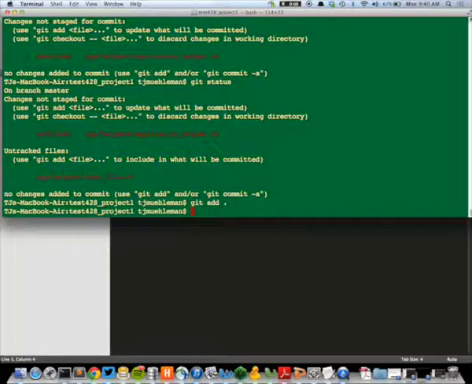How did you get it to keep your username? There is a command. It's git config. And we'll come back to that.